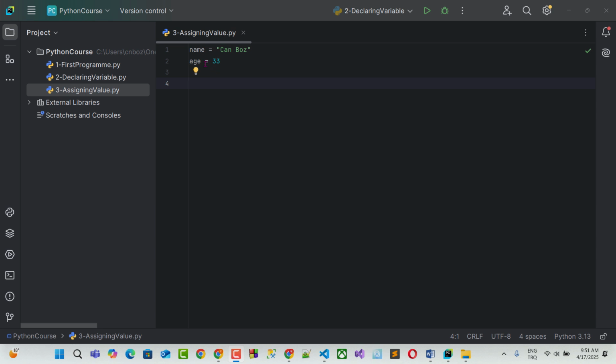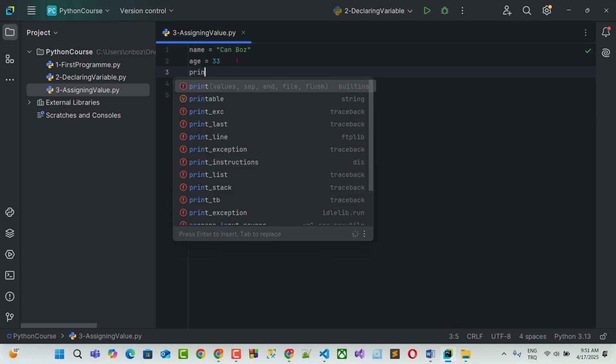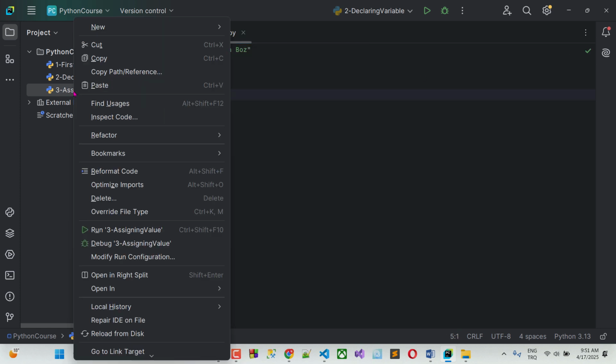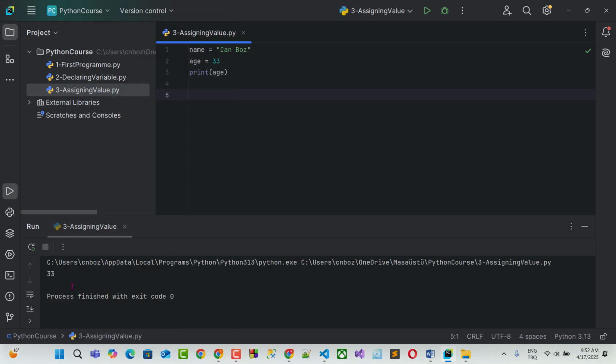Let's start. For example, I wrote age is equal to 33. Then I print it. I use the print command for printing it. Print. Inside the parentheses, I say age. So right now, I run it. You see 33 on the screen.